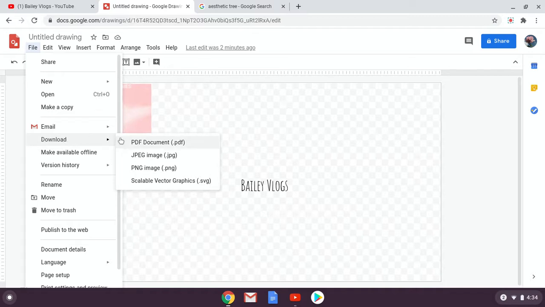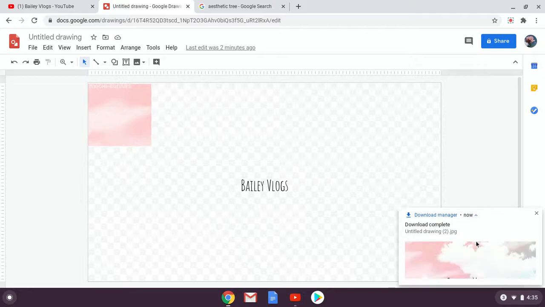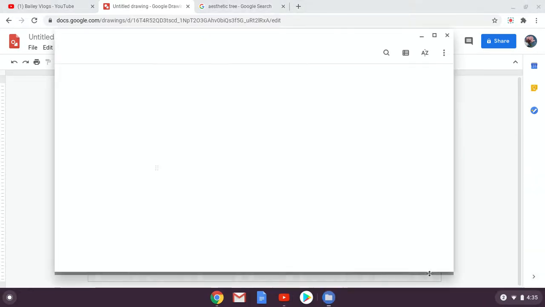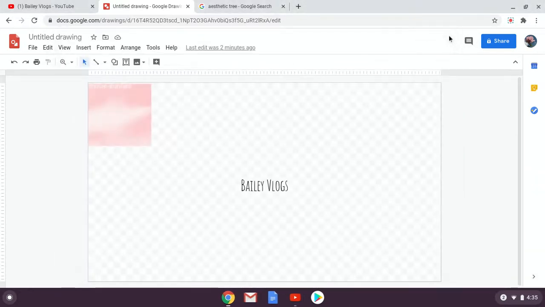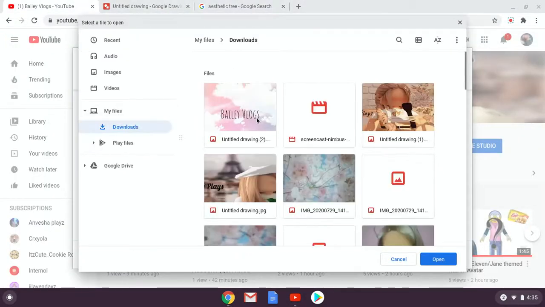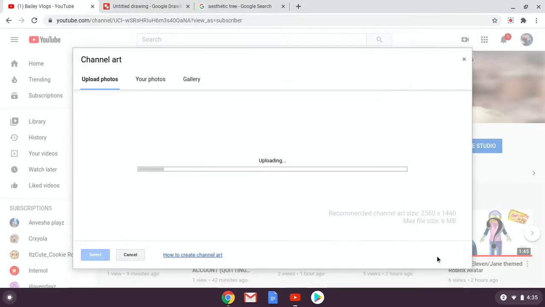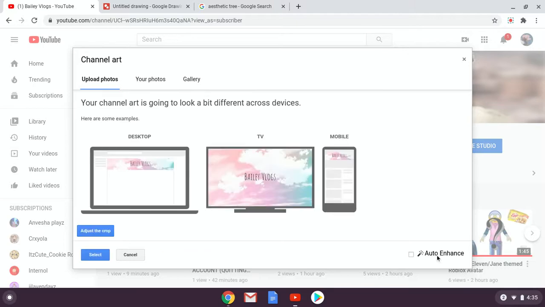I didn't see download. So anyway, on Chromebook, which works best is JPEG image. So just press on that. And then something should come up like this. Show in folder. Yeah, okay. So then go to your YouTube channel and go to select from your computer. Then click that one. Then press open. Good, so that's how I want it to look. Then I press select.